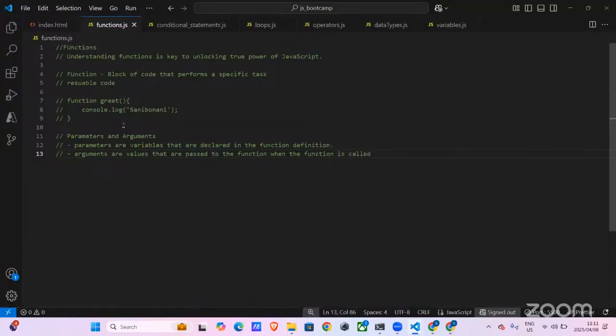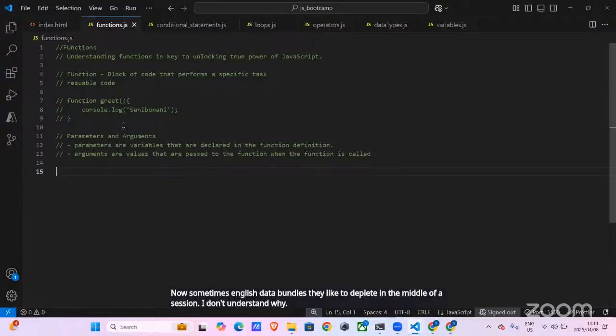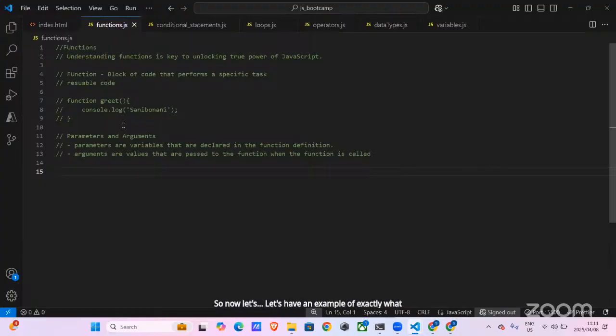Now, sometimes English data bundles, they like to deplete in the middle of a session. I don't understand why.